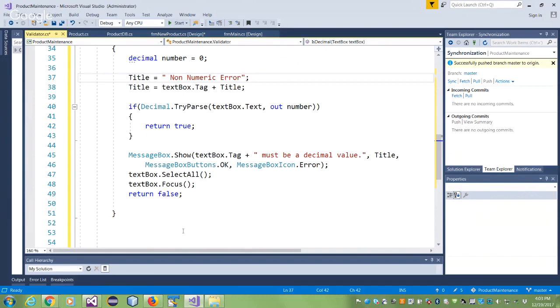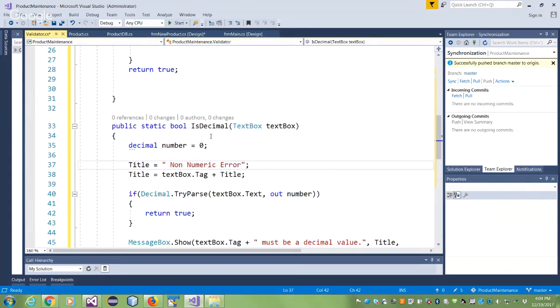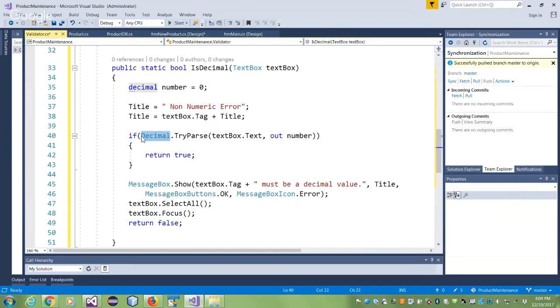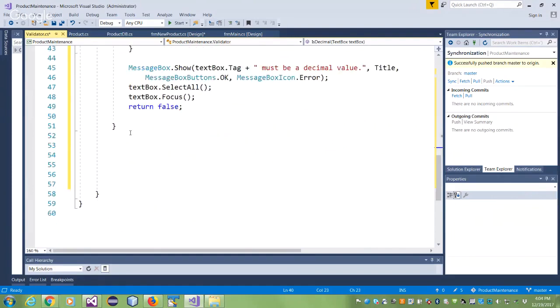So each of my methods is doing one job. Is decimal is only checking if it is a decimal. It's not doing two jobs of checking it is blank and decimal, and they're independent. So it's up to the programmer to use them in whatever sequence. If you wanted an is integer, you would add another method, is integer. And it will not be very different. All that will be different is that this should be an integer.parse. See, it's so neat.